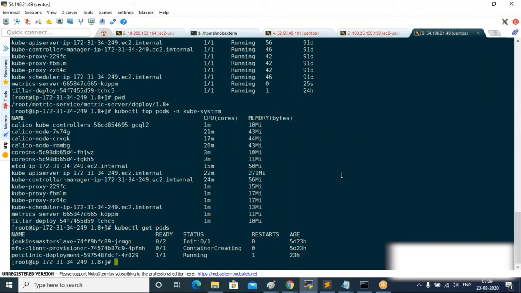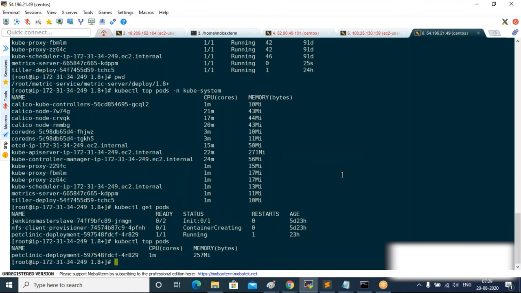Okay, so what I'm going to do, kubectl top pods. If you see here, it is showing 1 millicore. The pet clinic which we deployed yesterday is taking 1 millicore. But at the time of initialization, when we deploy this application, at the starting of the application, it will take almost one CPU. Then it will slow down. And approximately memory is 257 MB.